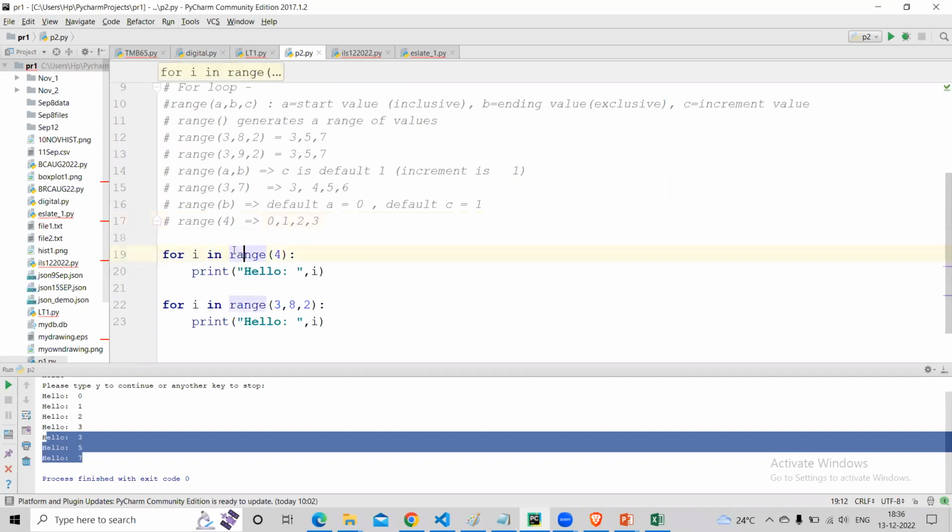So see here. Range 4. Range 4 means, that's what I said. If we have only one value, that means the ending value is given. Right? And the ending value is 4. Default starting value is 0 and increment is 1. So if you have only one value, that is the ending value. So remember this, starting 0, increment 1.